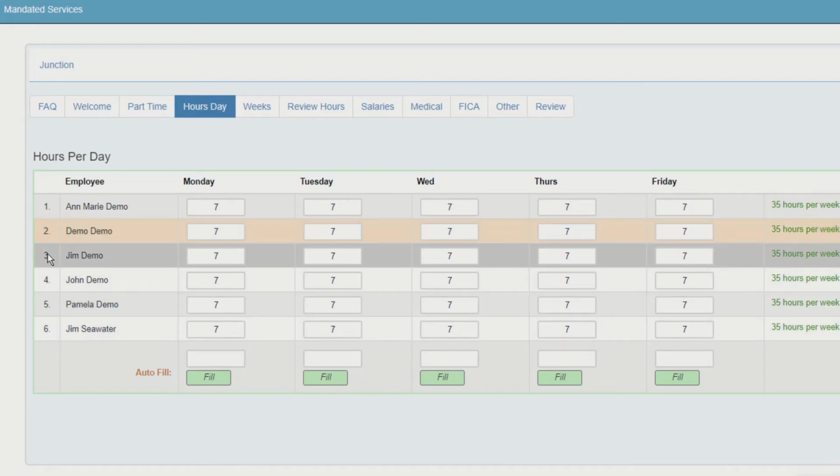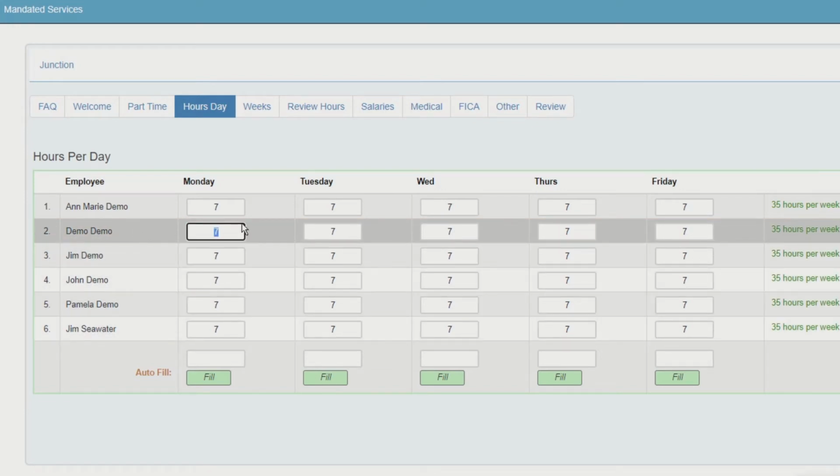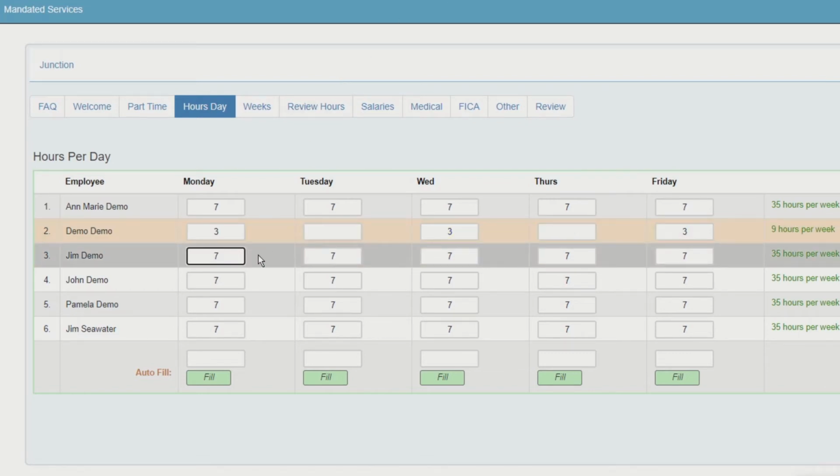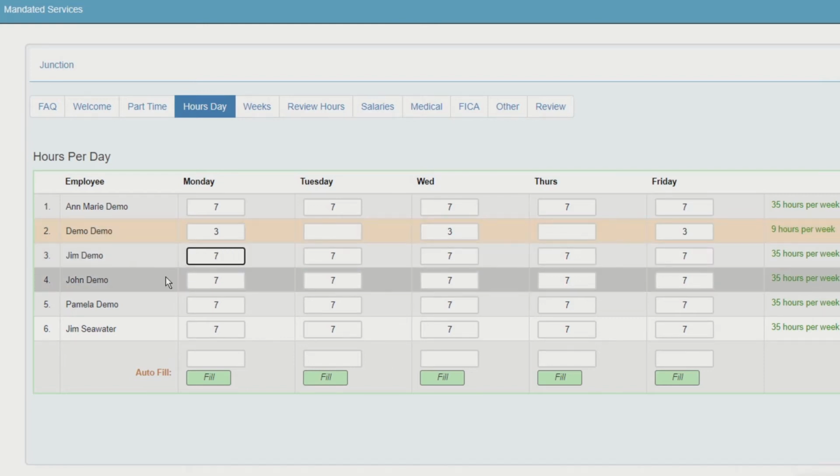So let's see here. Our demo employee is part-time. I'm going to go ahead and mark 3 hours on a Monday, nothing on Tuesday, 3, and then 0 and 3. So just by typing the numbers, it saves automatically. And now we know that this employee works 3 hours on Monday and 0 hours on Tuesday.